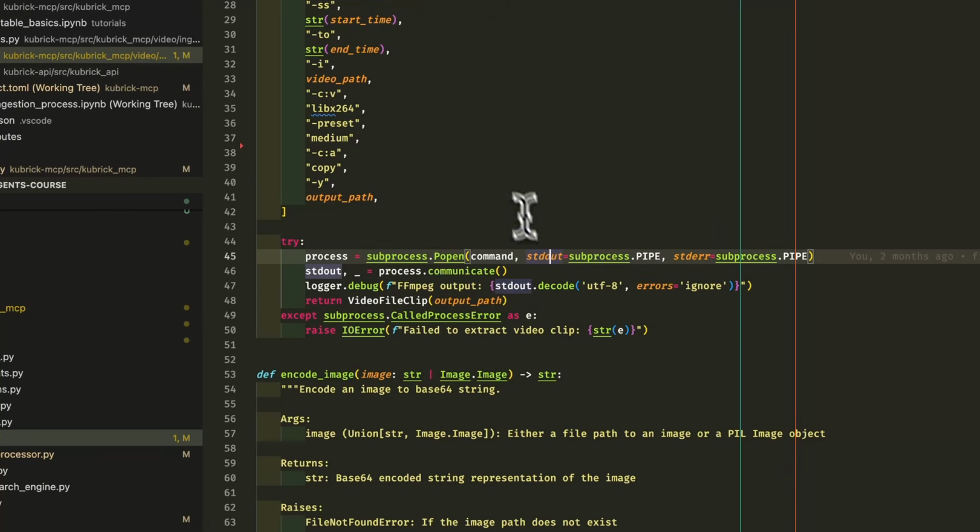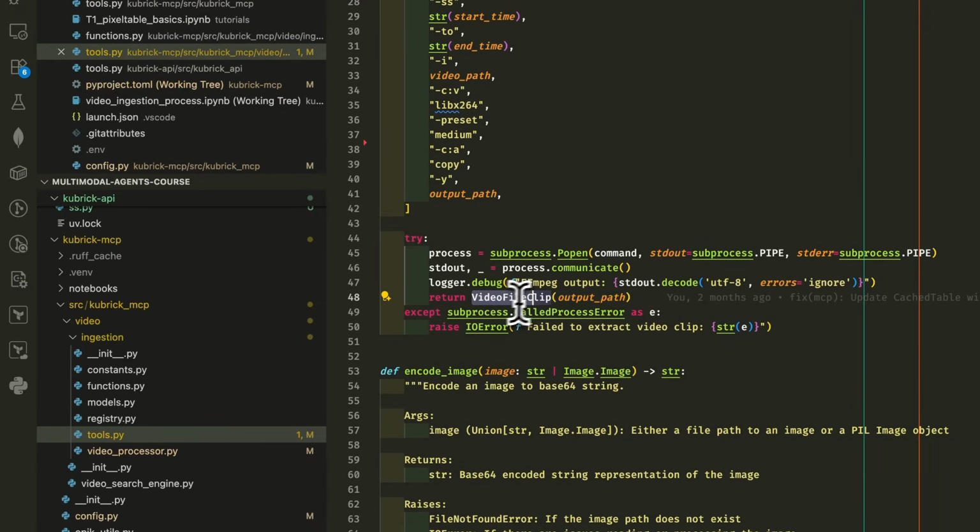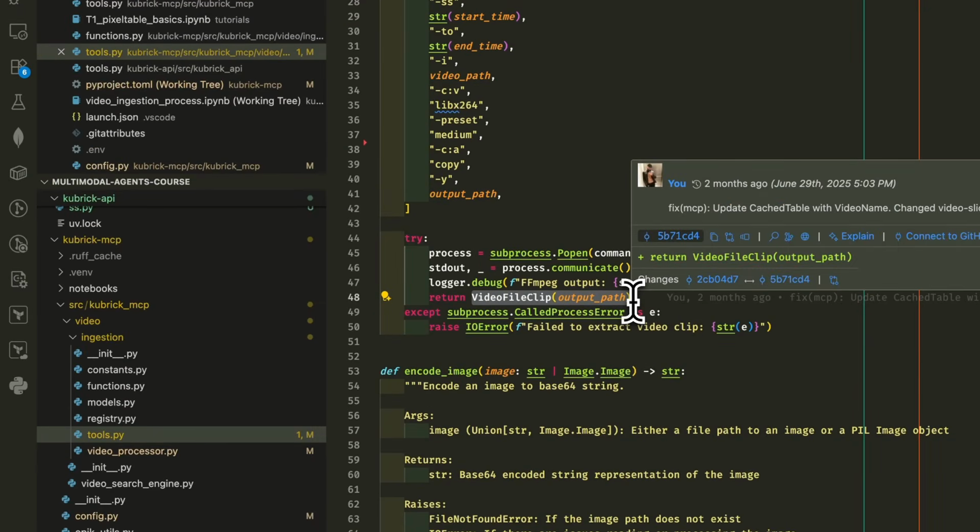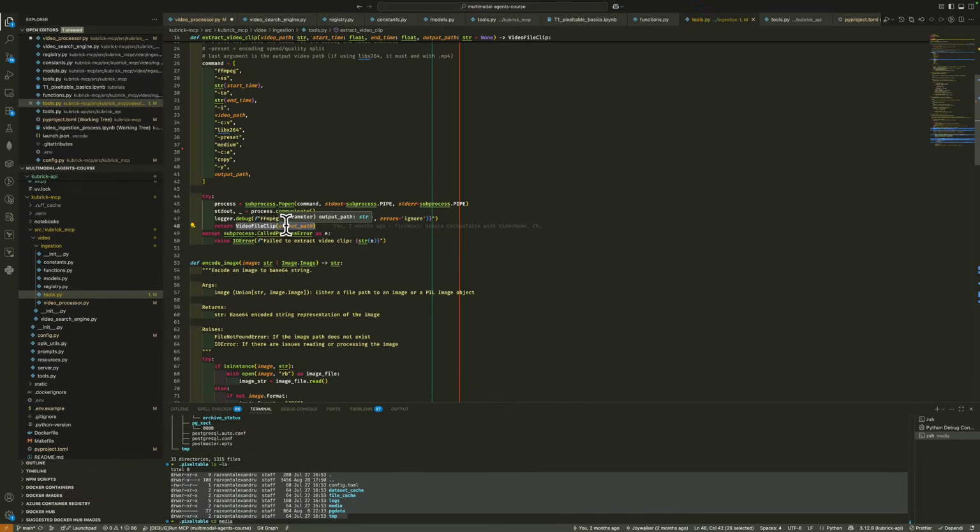When the clip was trimmed and saved locally, we just return a video clip object with the output path. This will end up on the backend side, and the agent will know to return this path to the front end, where it will be loaded and you'll see the video sequence that you asked for.